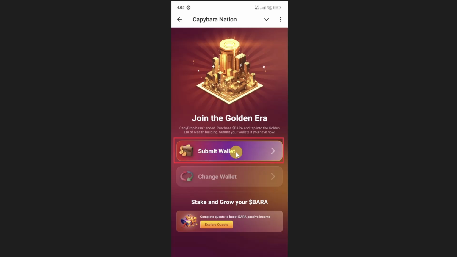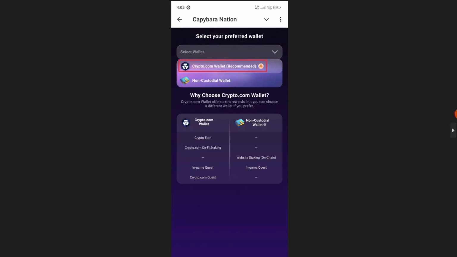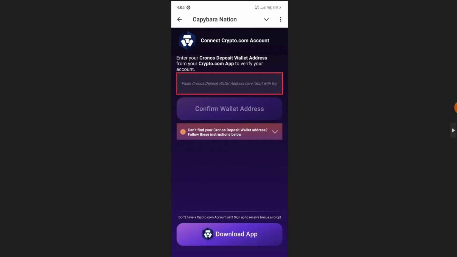Then from this screen you have to click on this submit wallet option, and after that you have to click on this drop down menu, and from this menu you have to click on this crypto.com wallet, then click on this choose wallet button. After that you have to paste your Kronos deposit wallet address in this area.